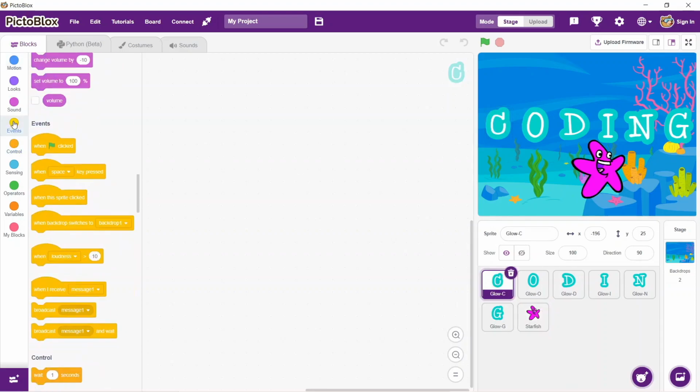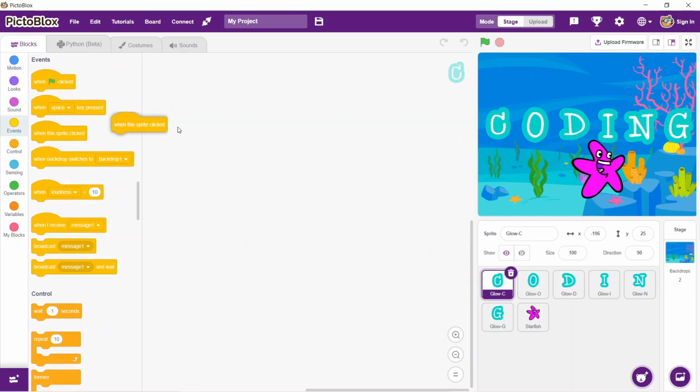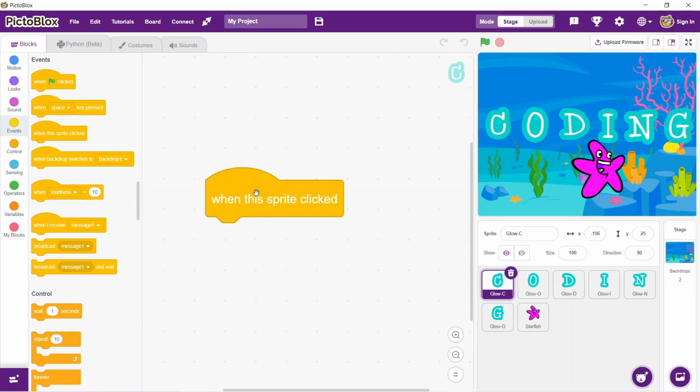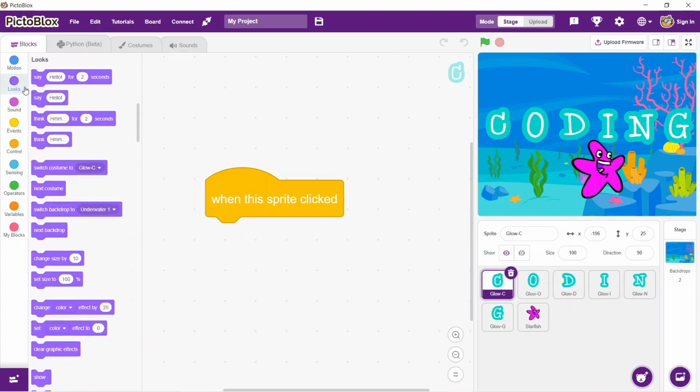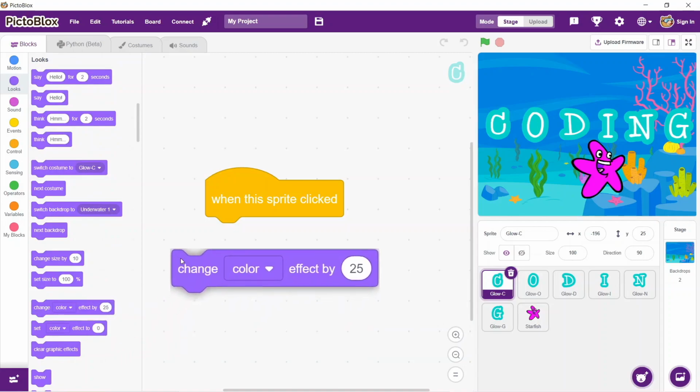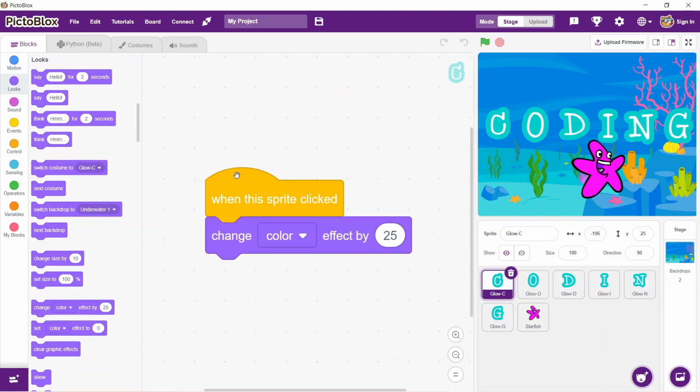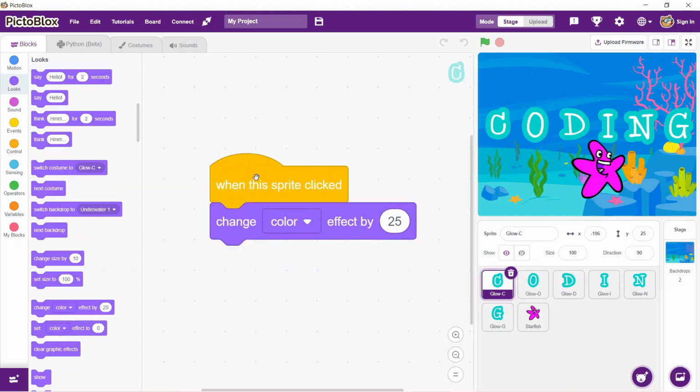And here I'm going to say that when I click on this sprite, I'll maximize this for you. So when I click on this particular sprite, it is going to change its color. So I'll go to the looks category and take the instruction change color effect by 25 and join it here. Now this is the code for the first sprite. So let's click on it and see how this is working. So every time you click on this particular character, it's changing colors.